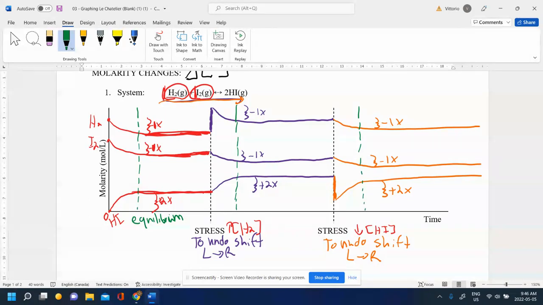So these green parts are all equilibria, where equilibrium has been established, and they all have the same K. So when you change the concentration of a reactant or product by either adding or removing, you do cause a shift, and they will end up at different concentrations. But when you take the ratio using your K equilibrium expression, you're going to get the same K value again. So these all have the same K.